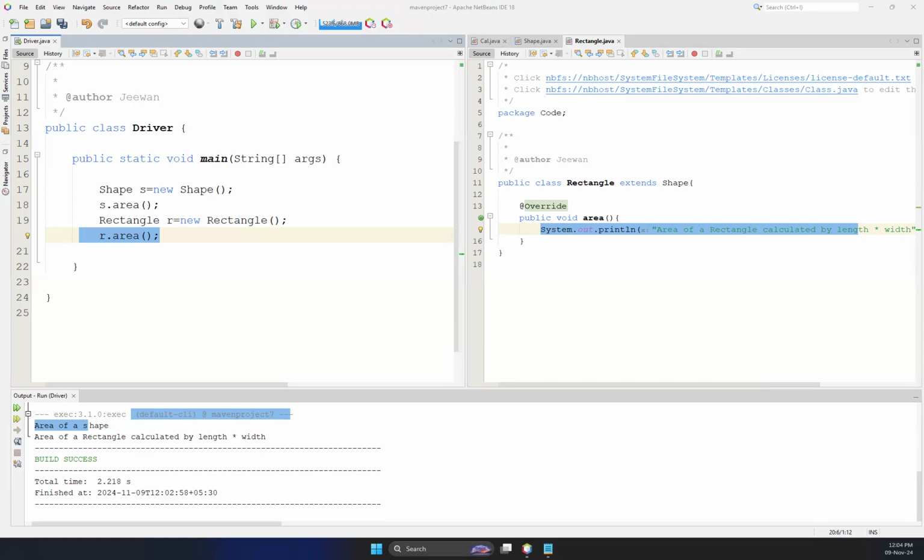For overriding methods, you use the same method signature, and that has to have inheritance. Only inherited methods can be overridden. Then you could add this override annotation, which is optional, and which allows you to identify whether a method has been overridden or not.